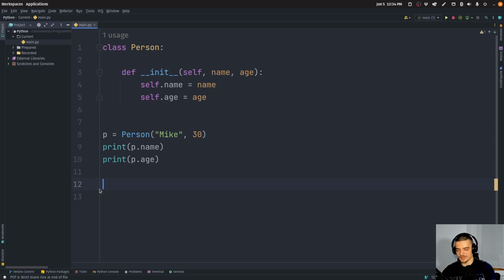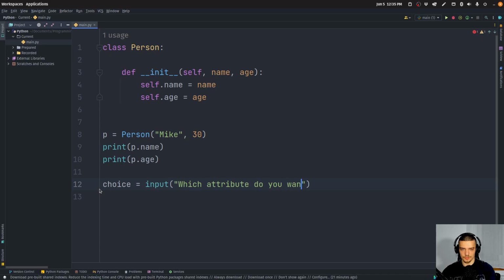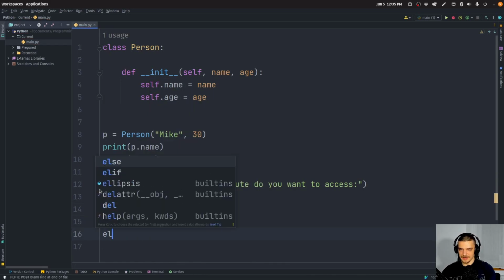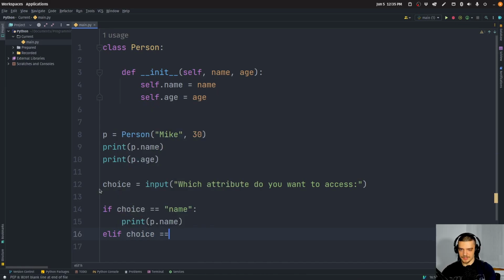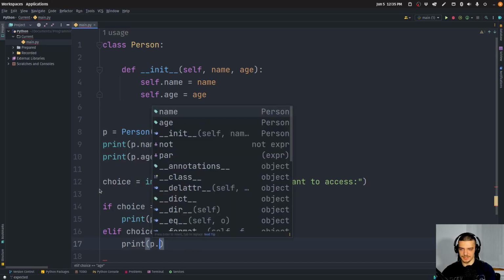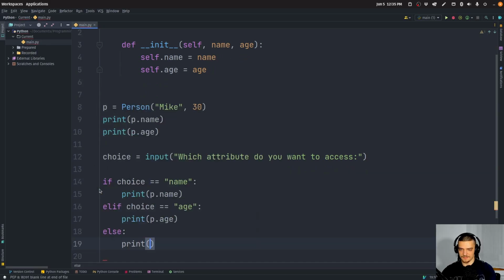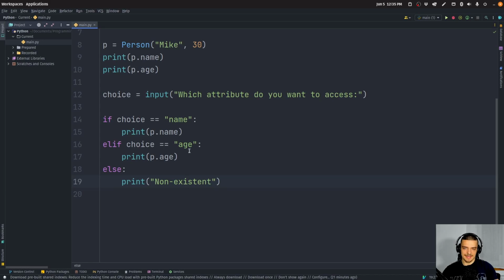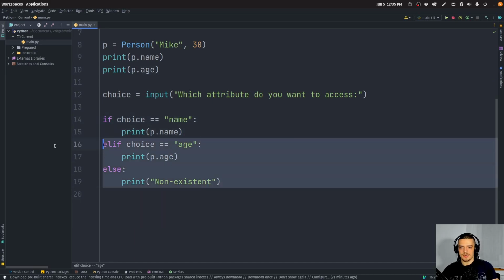So what we could do, of course, is something simple like, let's say I have again the choice input, which attribute do you want to access? And then I can say if the choice equals name, then I can just print p.name, and elif the choice is equal to age, I can just print p.age, or if I get something invalid, I can just return non-existent, for example. This is how I could do that, but it's pretty static because I always have to specify each attribute here in a separate elif branch or if branch, which is quite tedious.